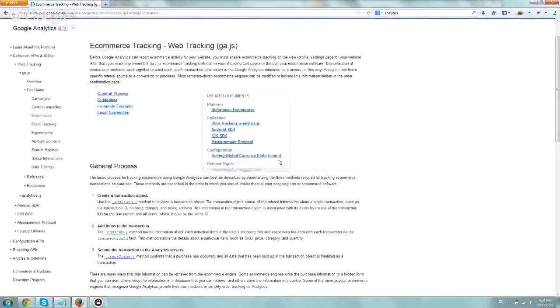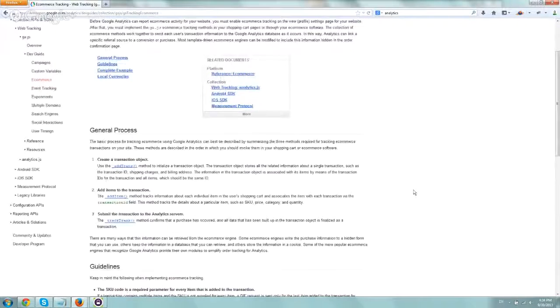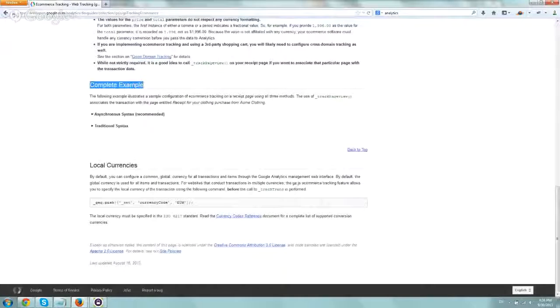After you do it, you want to read and understand what these things are. What is this transaction object? What is all that? So really, in short, if you go down to the bottom of this page, you'll have examples. Let's take this recommended asynchronous syntax.